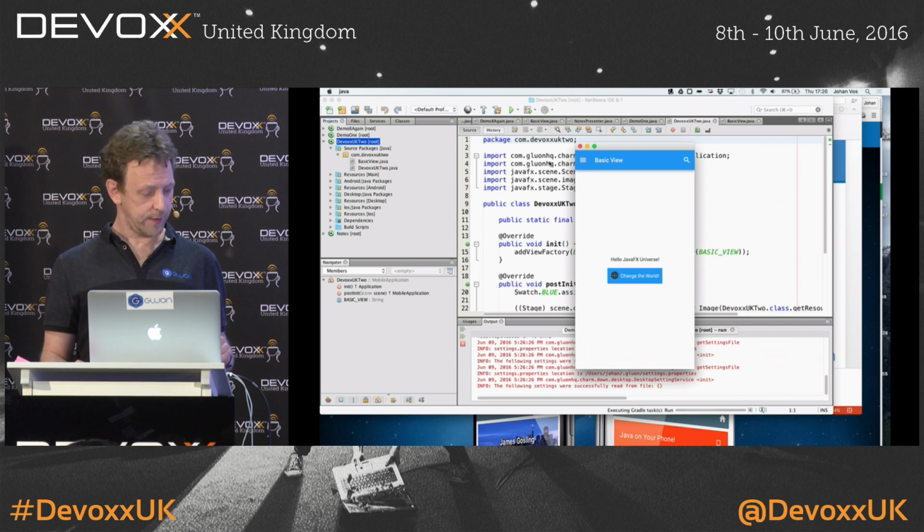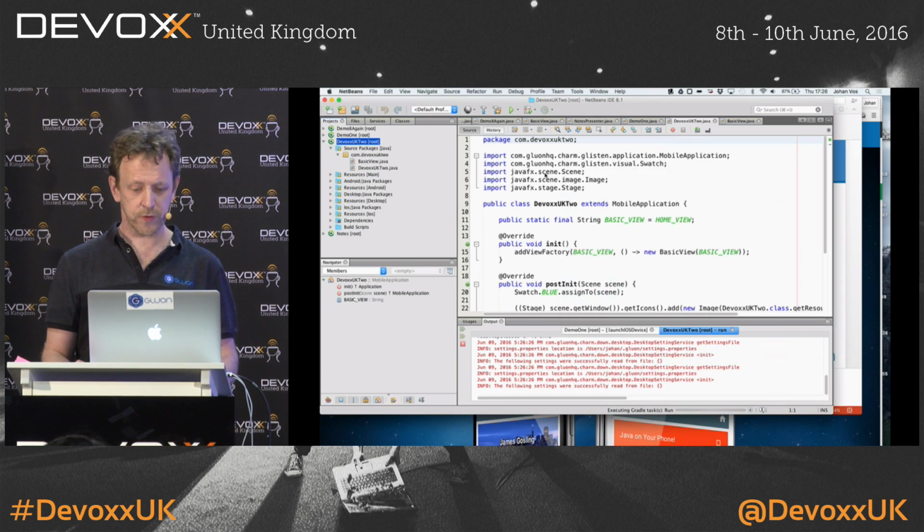Next we will show how you can easily run this application on a mobile device, but we first briefly will show some of the code. So the DevoxUK2 is our main application, and it extends MobileApplication. MobileApplication is a class in the Gluon Glisten package.